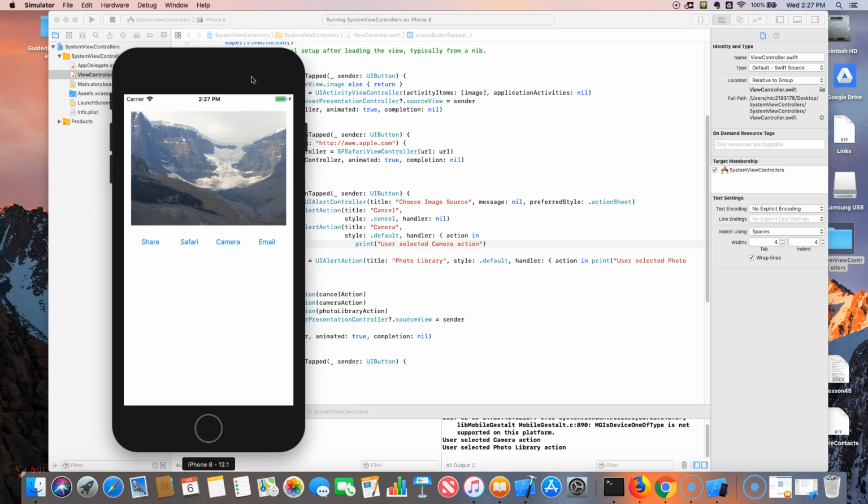So what we're going to do now is build the app that uses a UIImagePickerController, which will allow the user to either use the camera or their photo library to choose and update their profile picture.